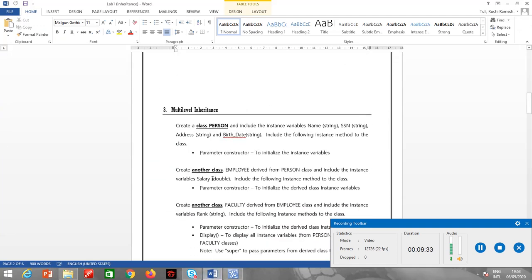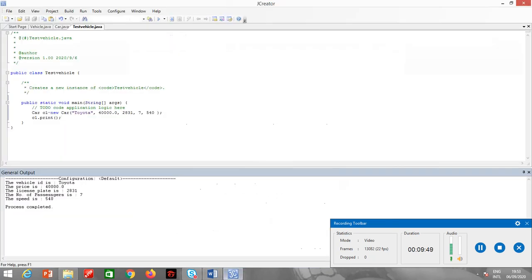Alright, next we talk about multi-level inheritance. Multi-level is a class derived from a class, and then again a class. I have a class A, B is derived from A, then I have a class C, C is derived from B, and so on. So let's just do this program. Now in this case, class A will be the indirect superclass and class B will be the direct superclass of class C.